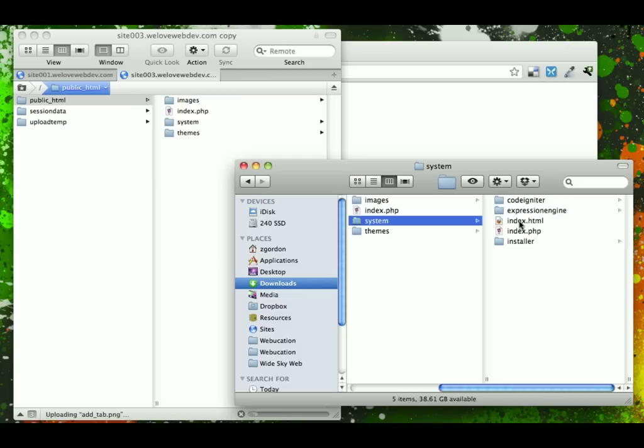It's also the URL that determines the URL that you log into your site conventionally in ExpressionEngine. So to log into the site, you'd go to site03.welovewebdev.com/system. This is often changed for security reasons, so people can't just guess the URL to log into your admin, and that keeps EE a little bit safer.